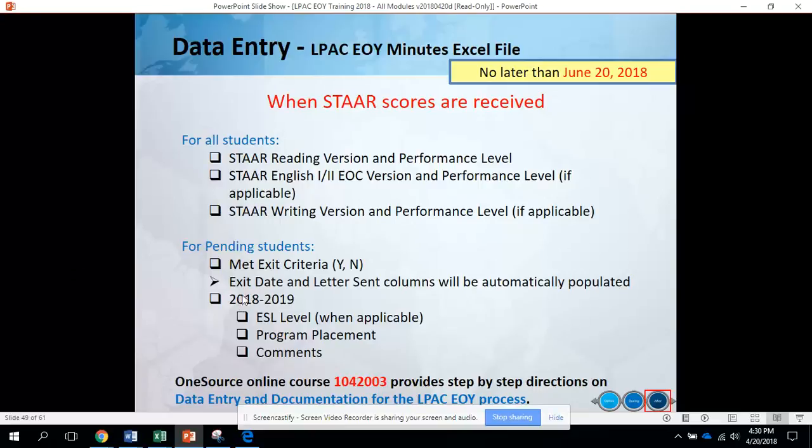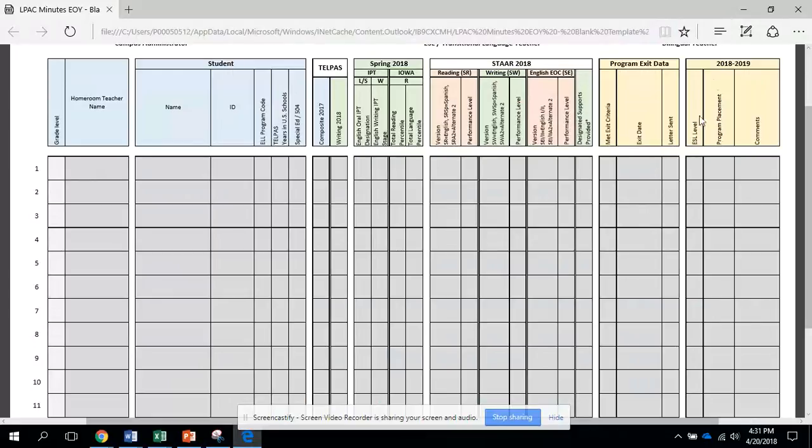For the 2018-19 section of your minutes, you need to make sure that all ESL levels are updated when applicable, program placement is updated, and any comments. Again, this is the section here for 2018-19, ESL level, program placement, and comments.